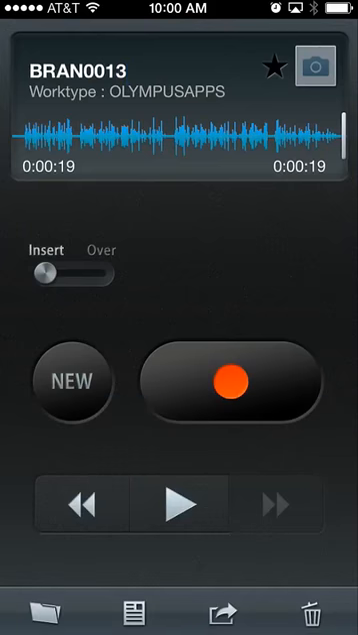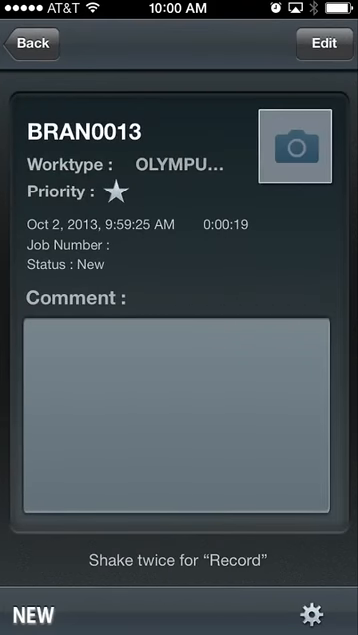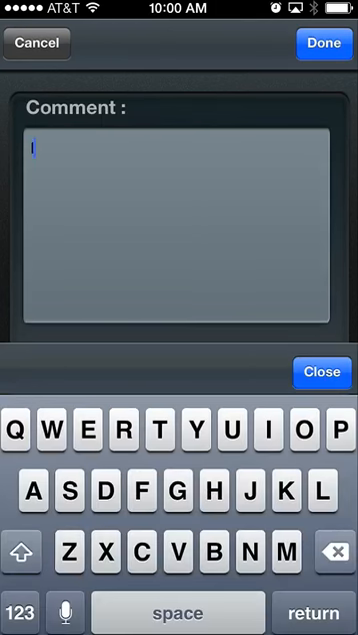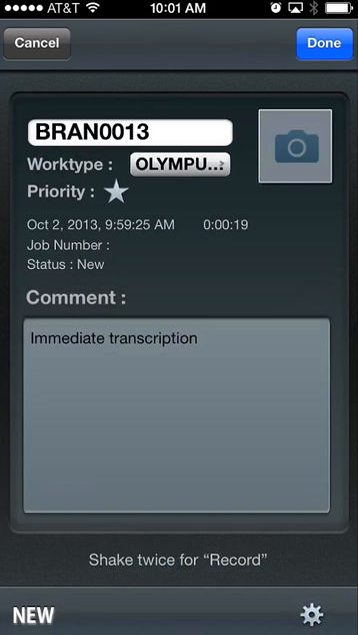So I feel confident with my dictation. I now would like to give it a high priority star in the top right hand corner, which I just did. At this point, I want to go in and edit my metadata as well. The metadata function not only allows you to set the priority and the work type, but also add a comment or a picture. If I want to type in a comment, this is a simple note to my transcriptionist. So I'm going to type in immediate transcription, like you see here. At this point, you can add a photo. I'm not going to add a photo at this time, but I'm simply going to exit out of this and click done.